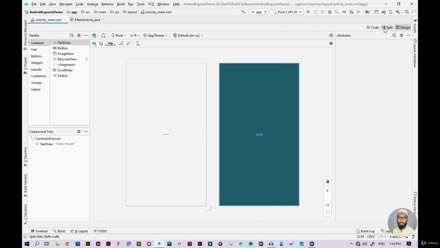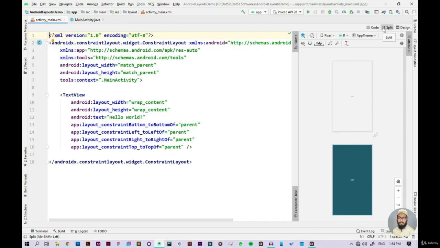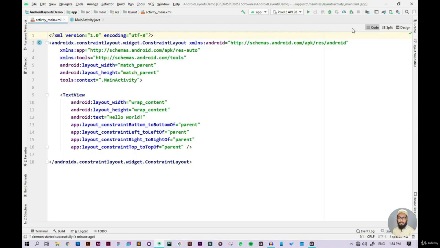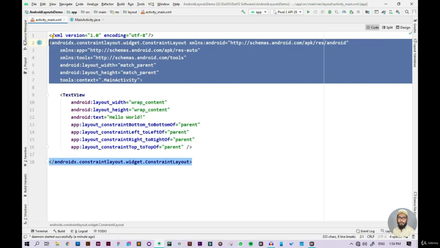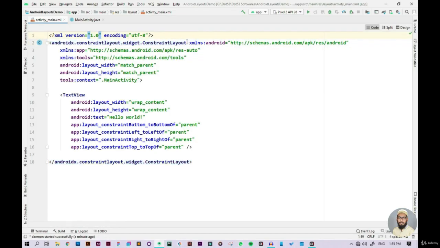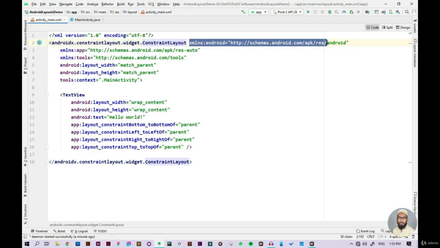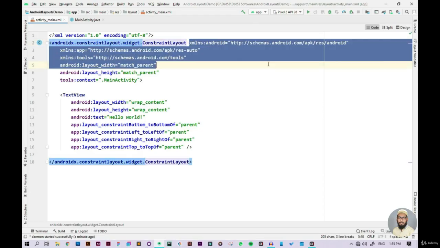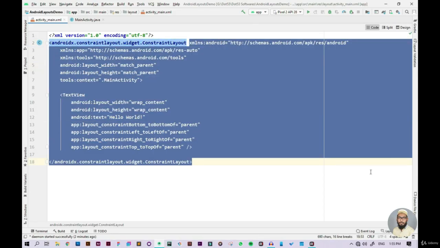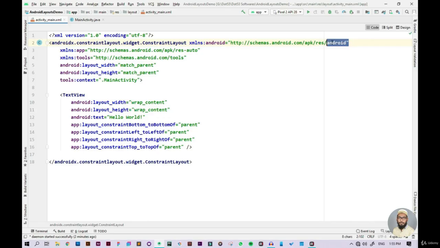So let me switch to the split view, and now let's switch to the code view instead. First of all, let's talk about this XML file a little bit, and what these things inside this root layout are. As you can see, my root layout is currently a constraint layout. The next thing you can see is an xmlns namespace, and you must make sure that this namespace is always inside your layout file, because it specifies that this layout is of type Android layout. So this namespace is a must for your layout.